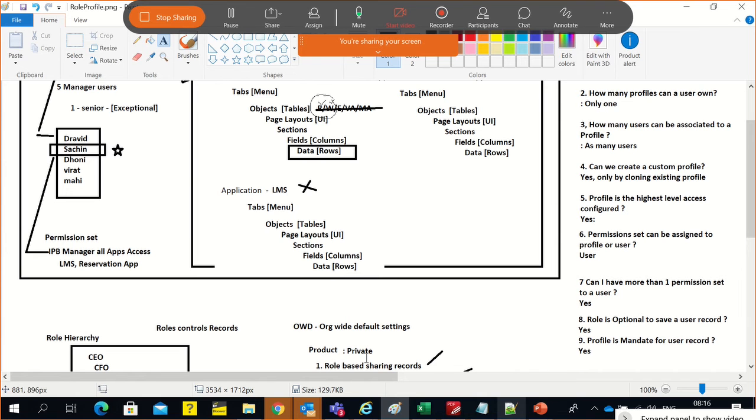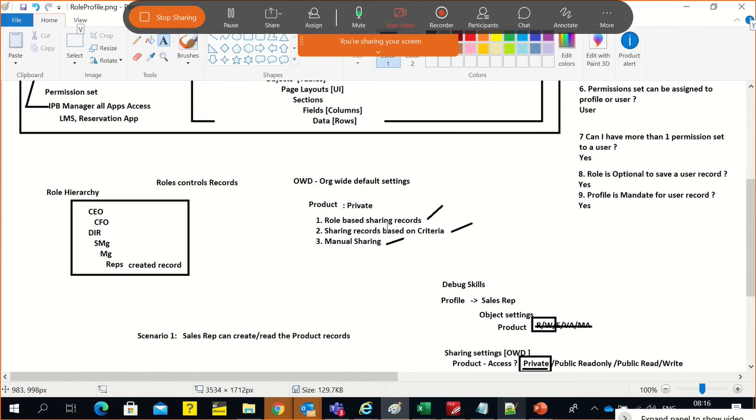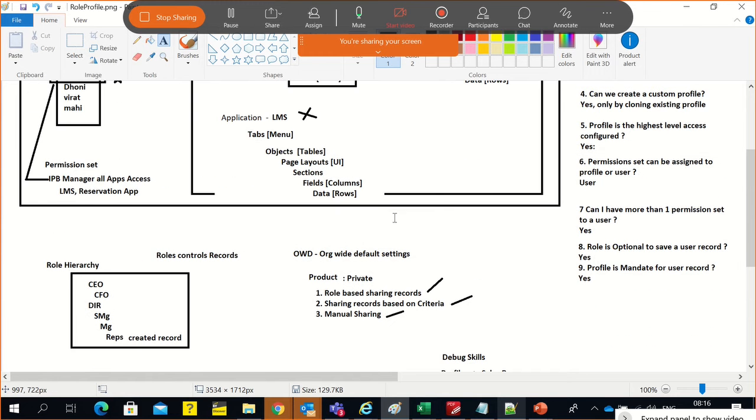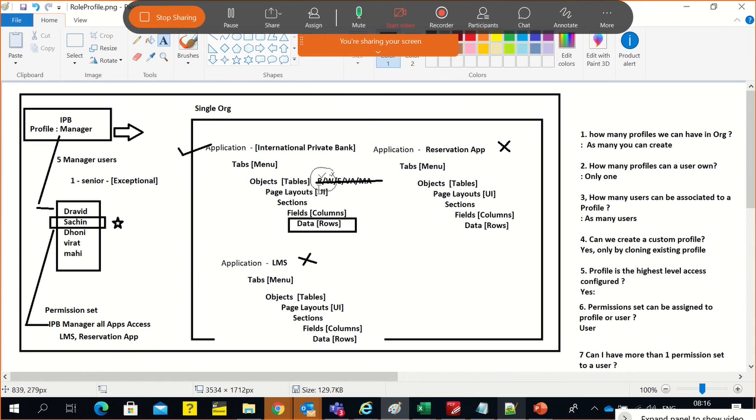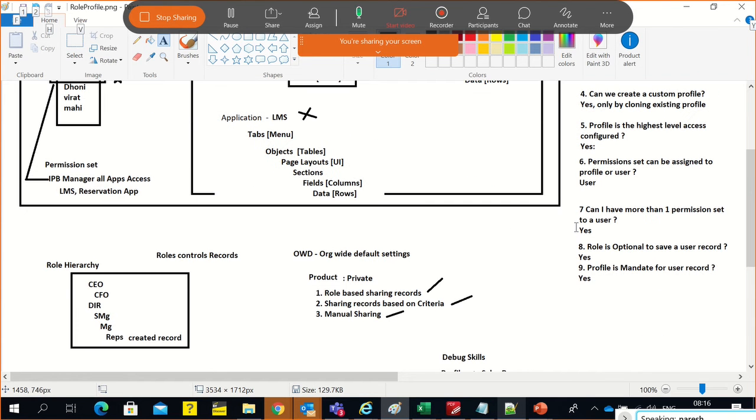Why? Because in OWD you are restricting it, and in your profile, if you open it up, there's no meaning at all. So in the profile, don't give any access, because we are opening up the access through OWD, role-based sharing rules. We are opening up there. So there's no meaning of having everything again at the profile level. Org-wide default settings, where we say it as OWD.